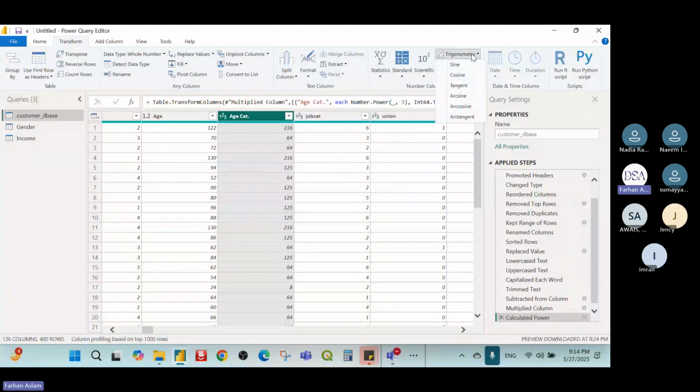Later on in this trigonometry, there are some more scientific calculations, sine or tangent and some things which I never applied, to be honest. And you can apply it. You can try it yourself.